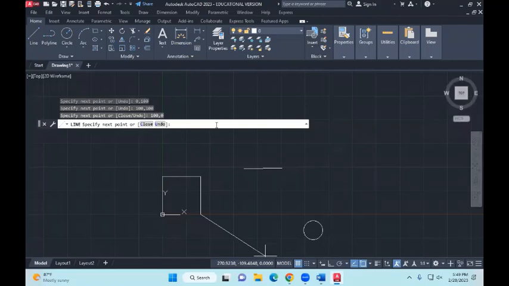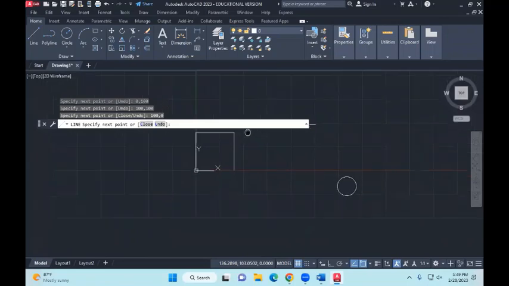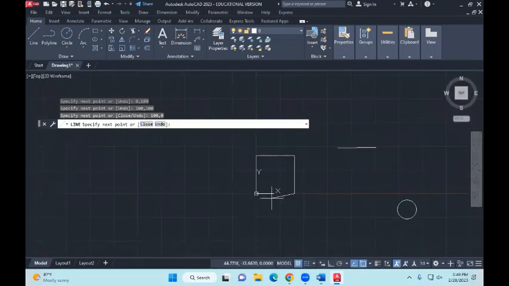Okay. You have two options. Either you can join it, or once again, it's still saying specify the next point. So what will be the last point? You're going back to the origin, isn't it? So it will be 0, 0.